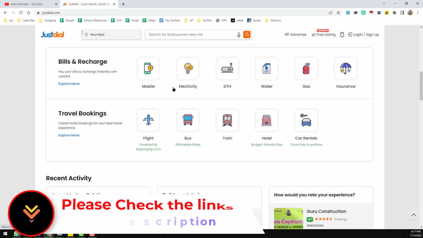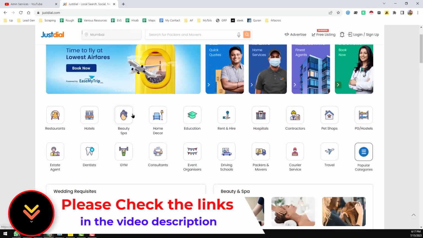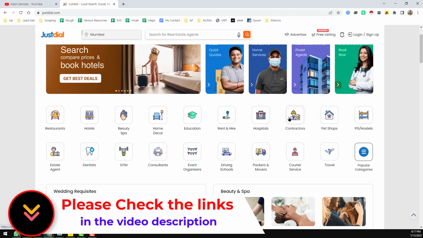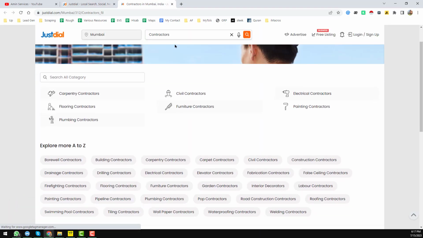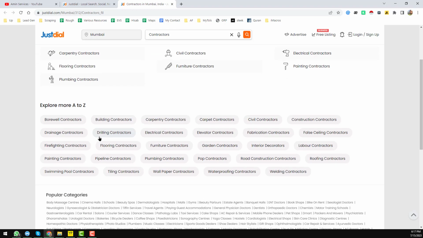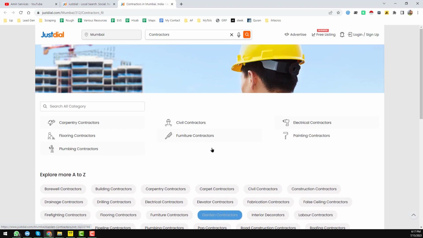First of all, for example, I want to open the contractor category. When you open the contractor, you will find Explore More A to Z. Here you will find all the contractors, and on the left side, you will find the location. If you want to get the location for Mumbai, then you get all the contractors in Mumbai.